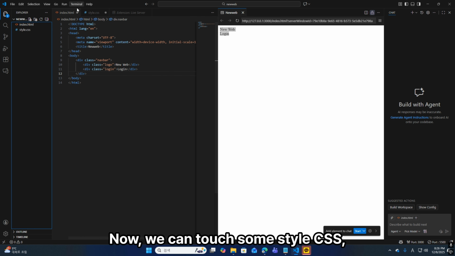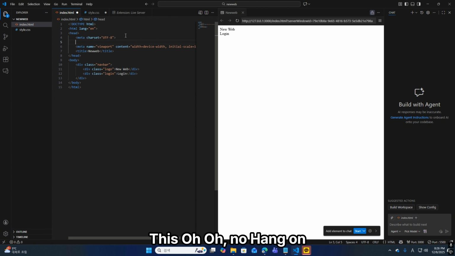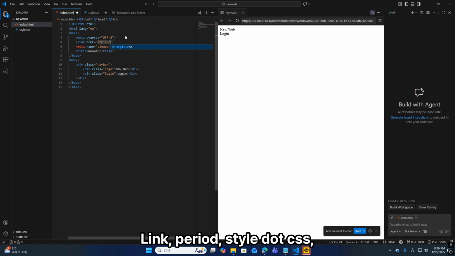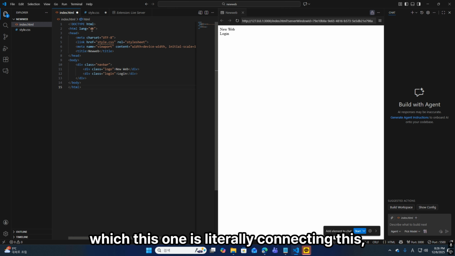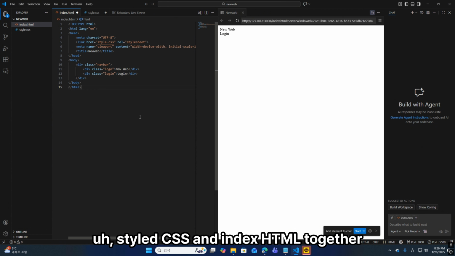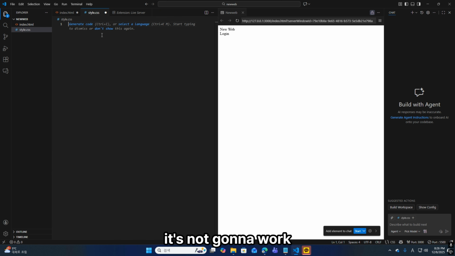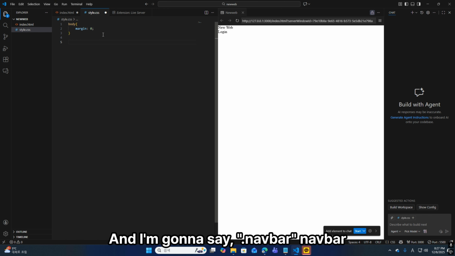Now we're going to touch some style CSS, but before we go into that, we need code that links style.css with index.html. I think it was this: link, href style.css, rel stylesheet. You need this code, which literally connects style.css and index.html together. Every time you want to create a website, you need this code. If you don't have this, it's not going to work. So I'm going to go here and type body margin 0, and then dot navbar.